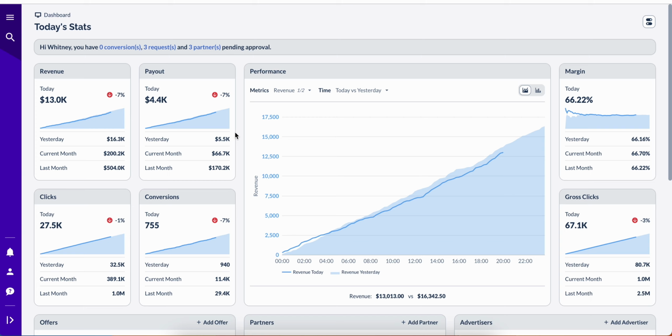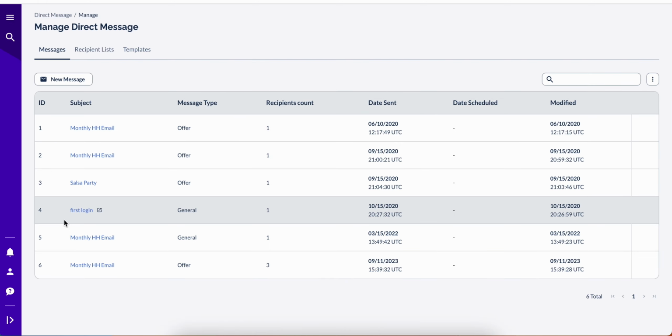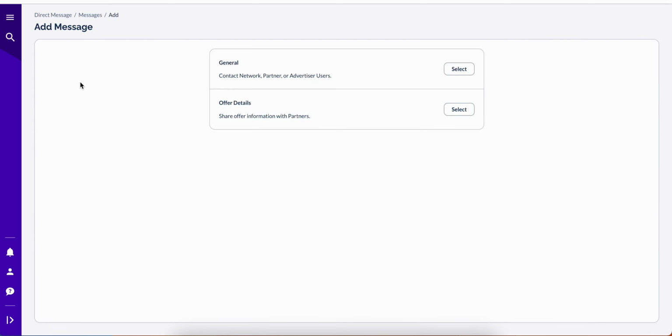To start, we will open the hamburger menu on the left and navigate to the direct message feature. Here you will find the new message button. When clicked, you will be prompted to select General or Offer Details. Click on Offer Details.